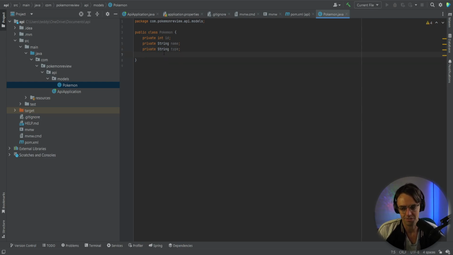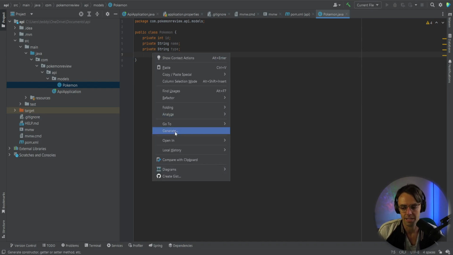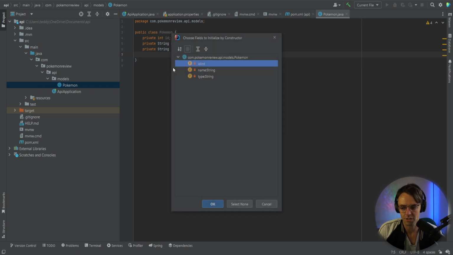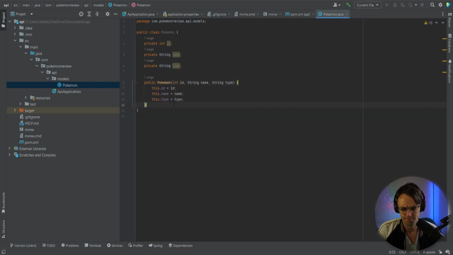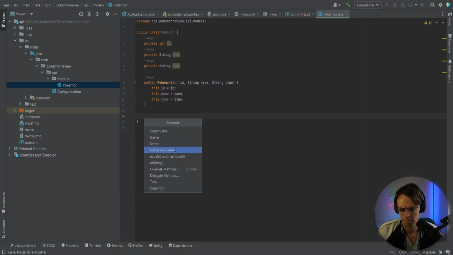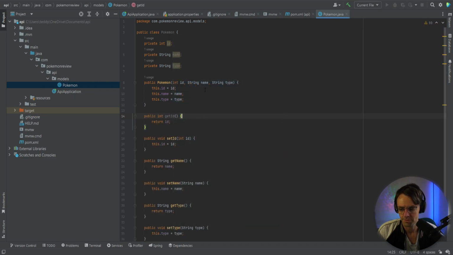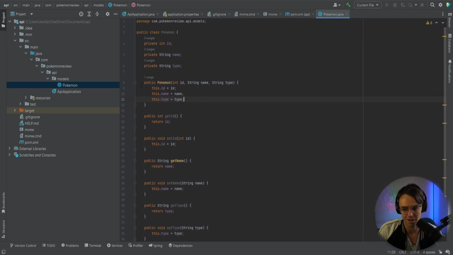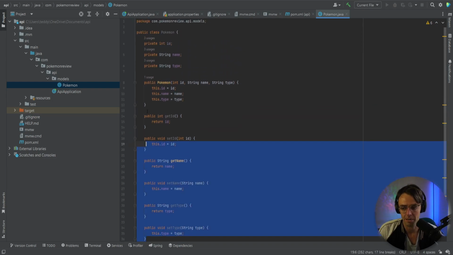But the good thing for us is that we can just go down here, right-click, go to Generate, Constructor, and create a constructor. Then we're going to do the exact same thing: Generate, then Generate Getter and Setter, just like this. We can generate all of these getters and setters without having to type all that stuff out, because it can be very repetitious.